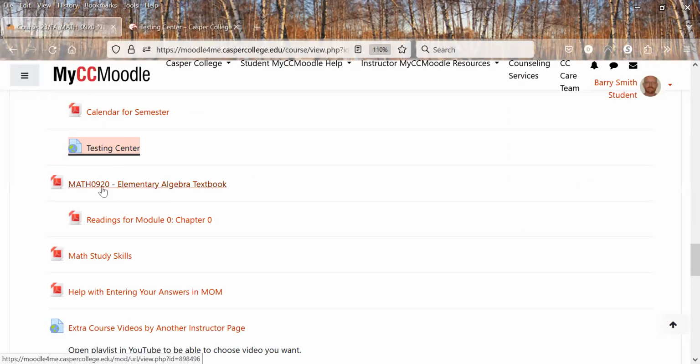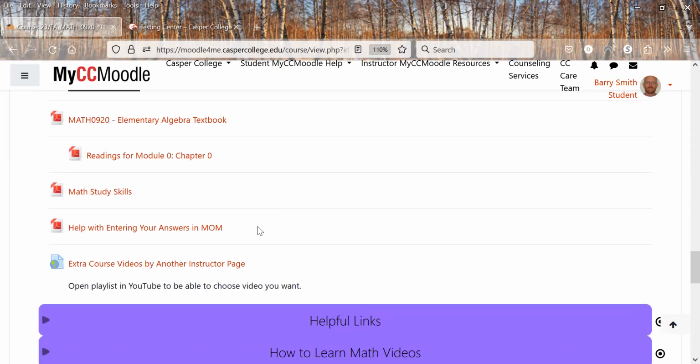Here's the textbook for the main part, and here's the sub-chapter for the very first module we're going to do, which is module 0. It's out of a different book, but between those two, that has all the information you're going to need for this class.